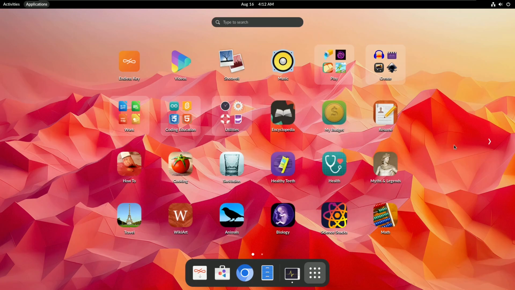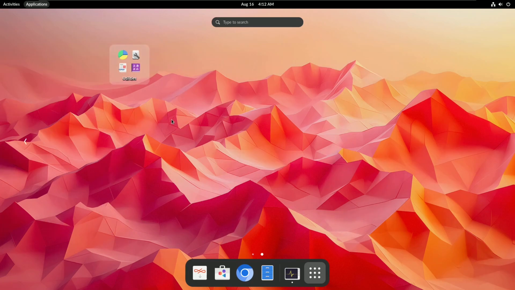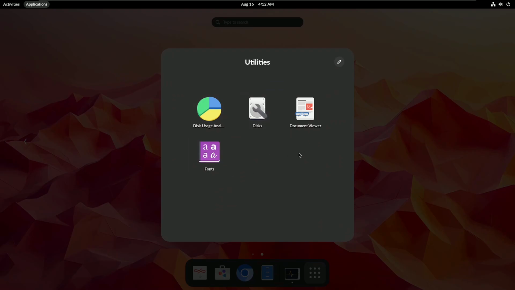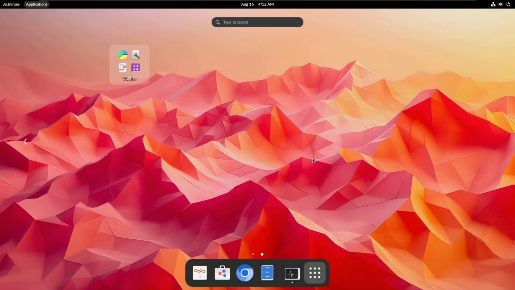So here is the Encyclopedia and my budget, resume, how to. Here is the cooking, sanitization, and healthy teeth, health, myths, legends, travel, wiki art, animals. Here is the biology for the science students, science snack, math. Also the utilities, you just get these things. So these are all the applications which come pre-installed with Endless OS.